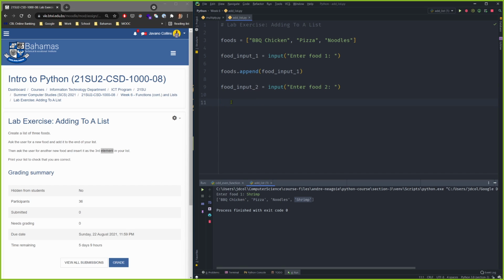Here's what I mean by element. 1, 2, 3. Notice I start counting at 1, not 0. When we start counting at 0, we're talking about index. When I say element, I'm just counting regularly. Okay? So I want to insert it at the third element, which means it goes at the second index.